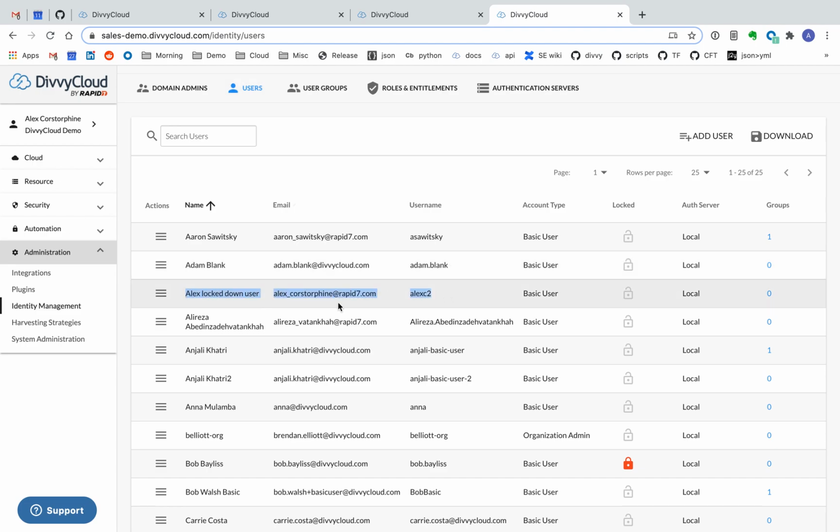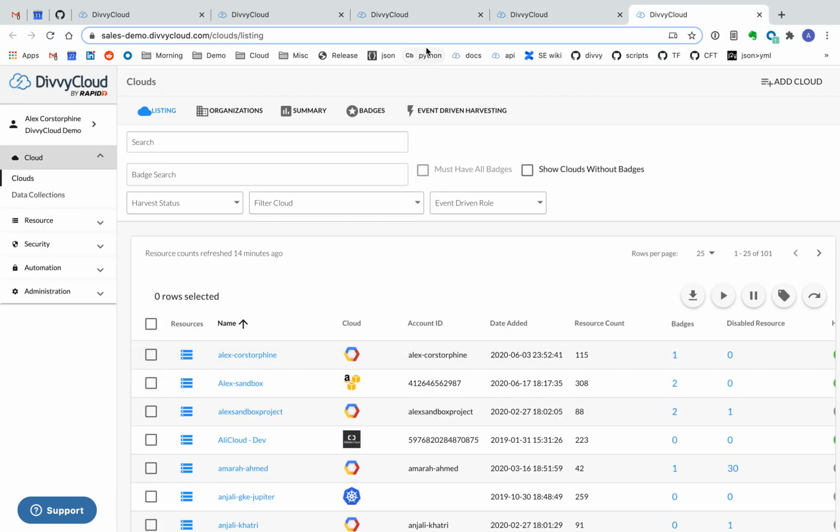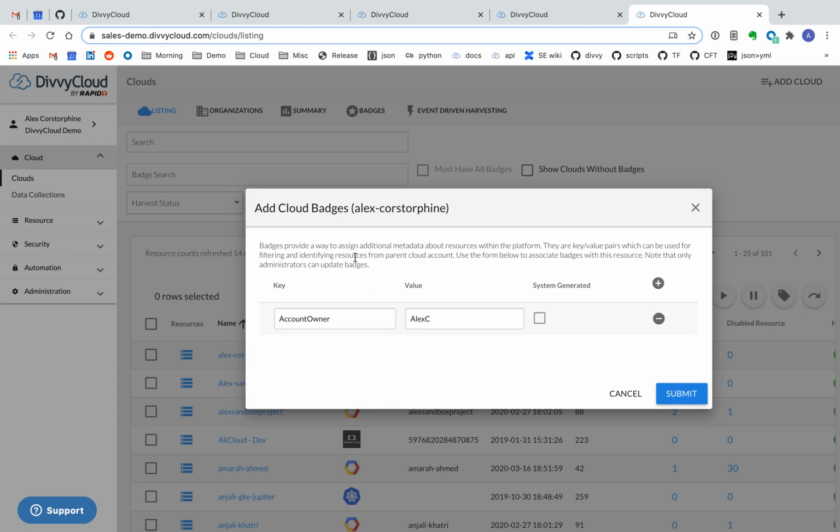But I've also got this Alex lockdown user, which is where we're going to be demoing what we can and can't do. And the way this works is we're going to take a look at roles, entitlements, groups, and again, users. And one of the big ways that we can do the initial scoping of permissions is by badges. Badges are essentially account level tags. And so we're going to say that Alex can only see accounts that have the account owner labeled as Alex C.